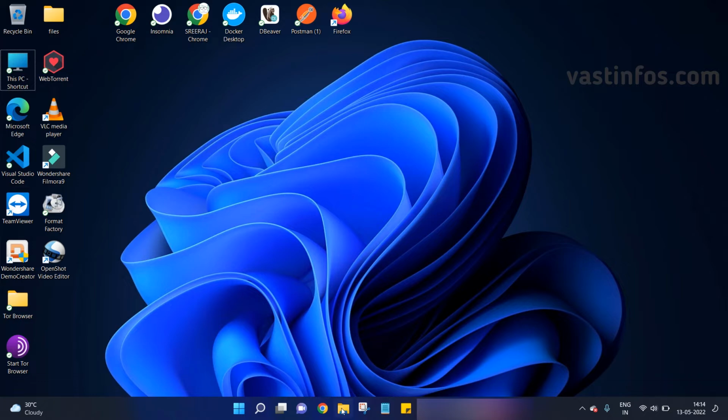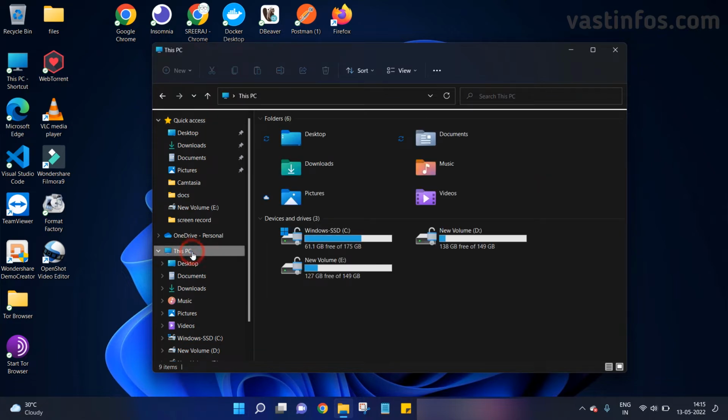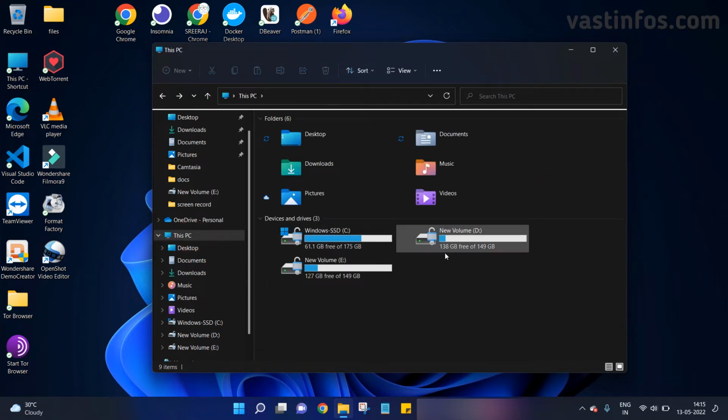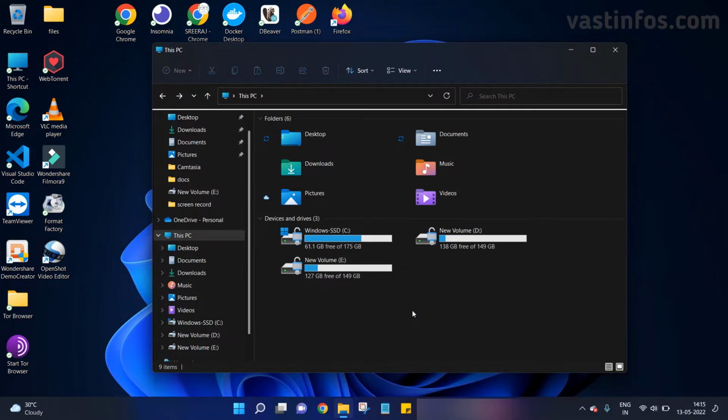Here I'm clicking on the folder icon, going to This PC, and now I can see all my drives. I have three drives here. In one of my previous videos, I showed you how we can create multiple drives like D and E drives. If you wish to have multiple drives, you can follow that video. I'll be leaving the link in the card and the description below.